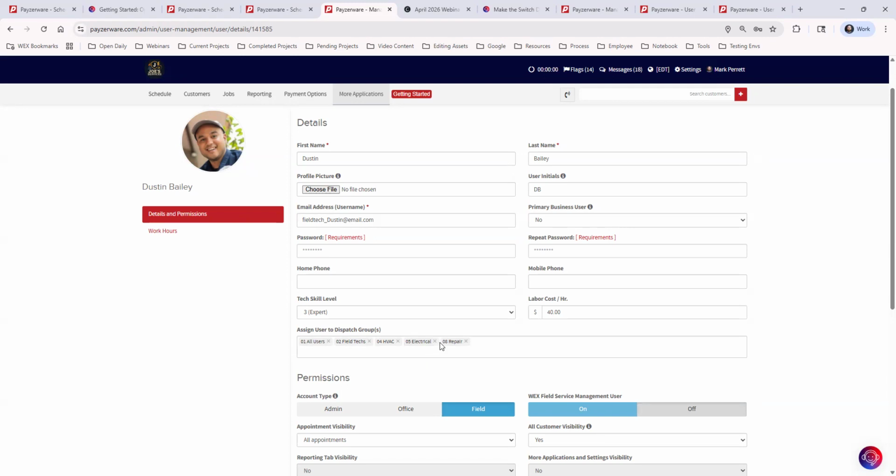You set up all your users, you went to the user page, you got your permissions, everything's good to go. Let's go schedule an appointment. And you go to the schedule page and nobody's there. That's because you have to assign them to a dispatch group. If the dispatch group field is empty, they will not show up on the schedule. They must be assigned to a dispatch group to show up on your schedule page.